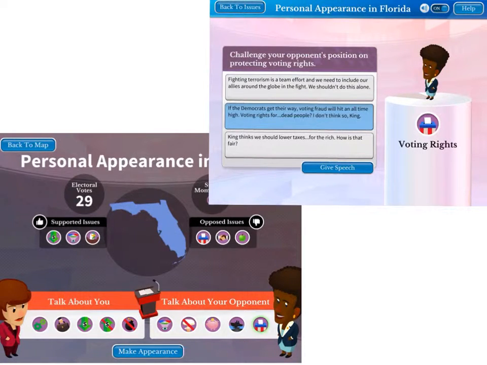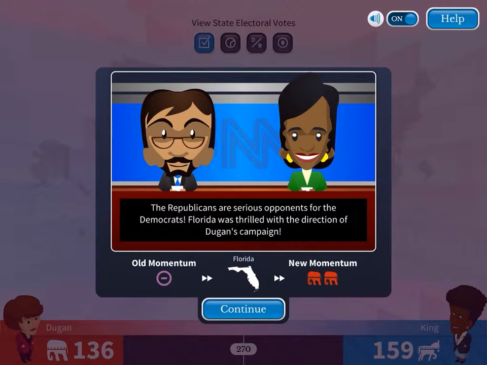What it's going to do next, it's going to go through and give you the video and show you giving your speech, and then we'll get the end results. So let's take a look at those. Okay, so after doing my media commercial in Florida, you can see that I changed my momentum from about a neutral to up to 2, which will really work out here in my next turn. So after this, it's going to put me back on the main map, and King's going to have her turn.